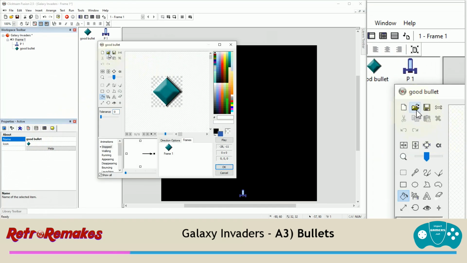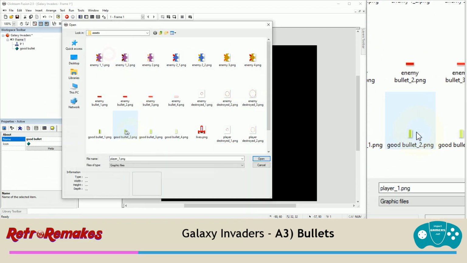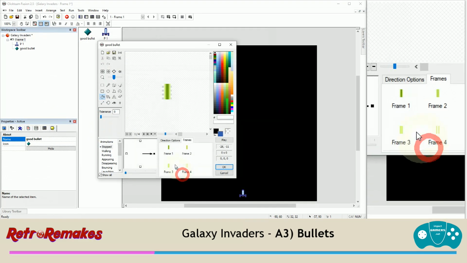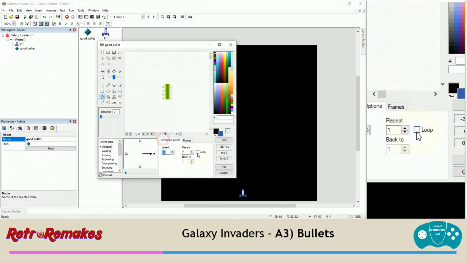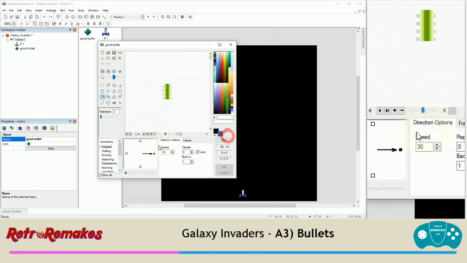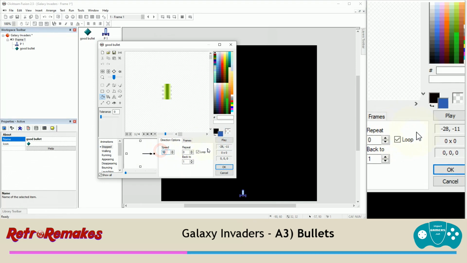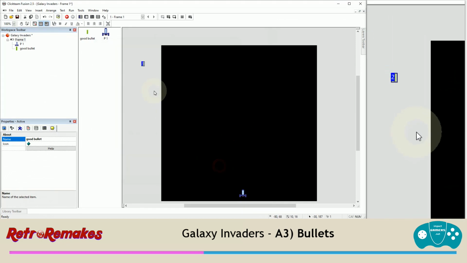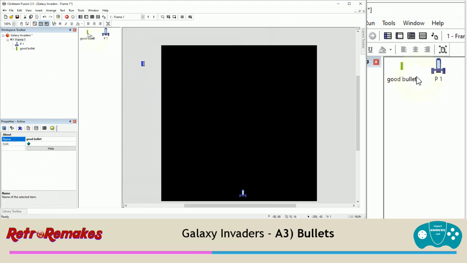I'm just going to import, or you could draw your own. I'm going to import the good bullet facing upwards as animation. Okay. And then direction options, I'm just going to set it to loop and set the speed to maybe 30 there, maybe even faster. I'll leave it at 50 to get it to flash. Do the same for the enemy bullet.